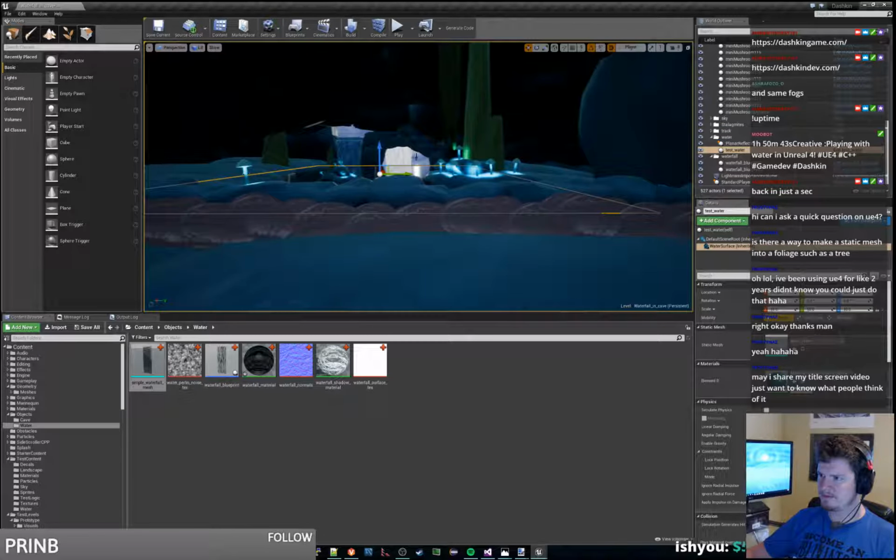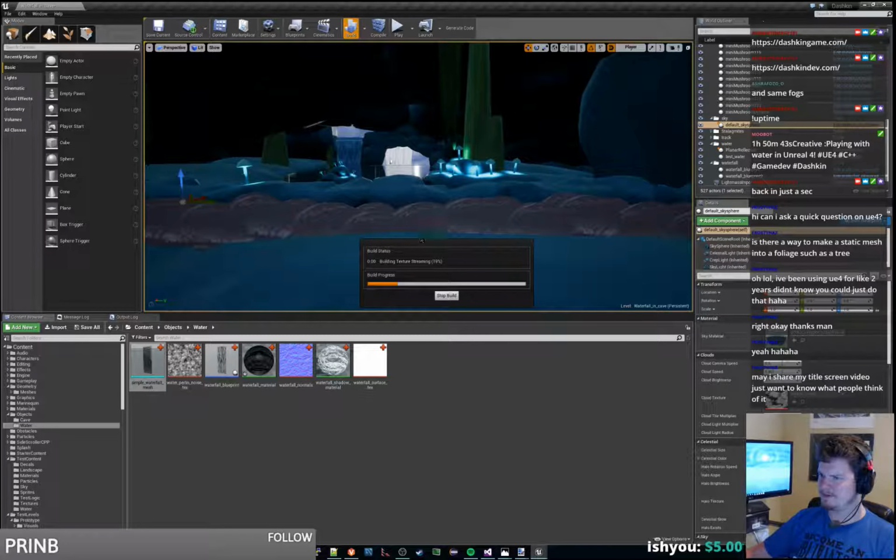Well, I think I have to rebuild the static lighting here. I was looking at this water and it looks a little jaggy with some of the shadows.